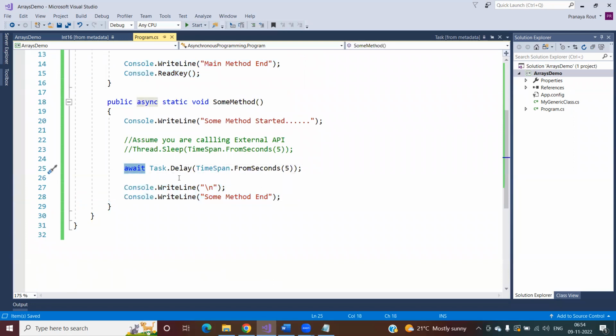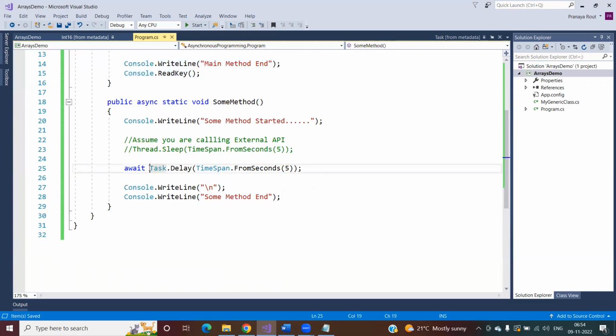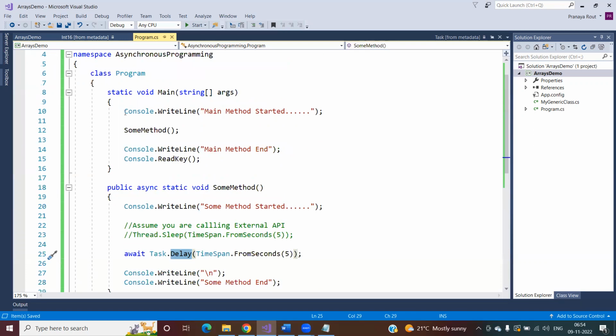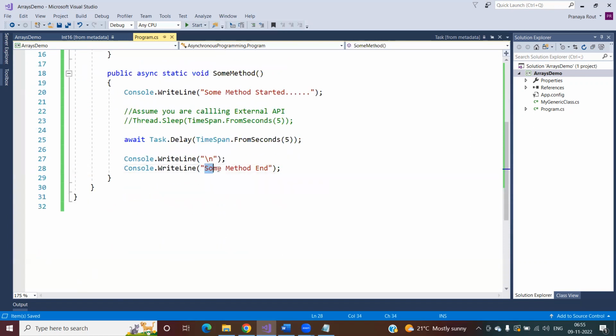So await means it will suspend the execution of the current thread, release that thread so that it can execute the other statements or do other tasks, and it will resume from here only once this method execution is completed, right? So once I start executing the application, you will see that main method started, some method started, main method immediately ends, right? And then after 5 seconds, the some method is going to end.